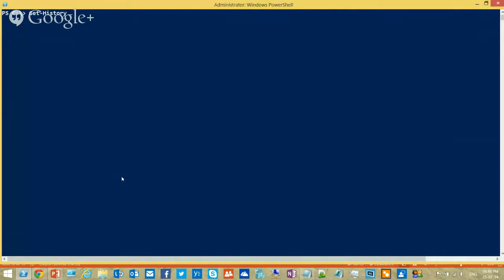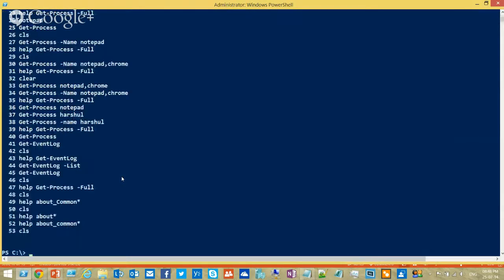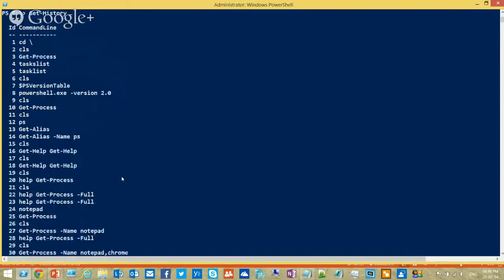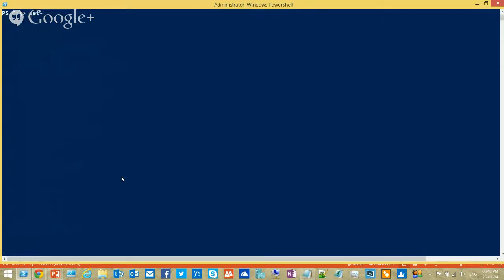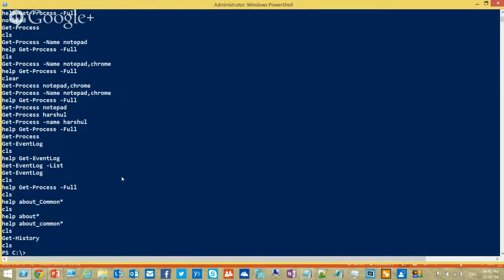So whatever I did right now, I want to paste it in a text file. Just to give you what PowerShell is capable of, there are actually many ways of doing this. I'll show you a very cool way, and probably in the next one I'll show you another. So I get all the command lines which I did.